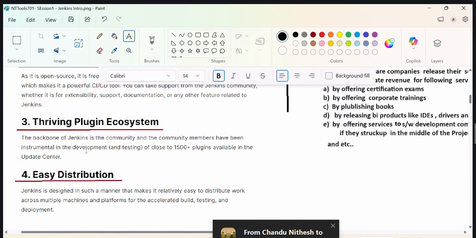Come on, guys. Super. Number 3, thriving plugin ecosystem, guys. Listen, I have to link so many softwares with Jenkins, right? I have to link Selenium, I have to link X, Y, Z. So if I want to link many softwares to Jenkins, you need plugins.